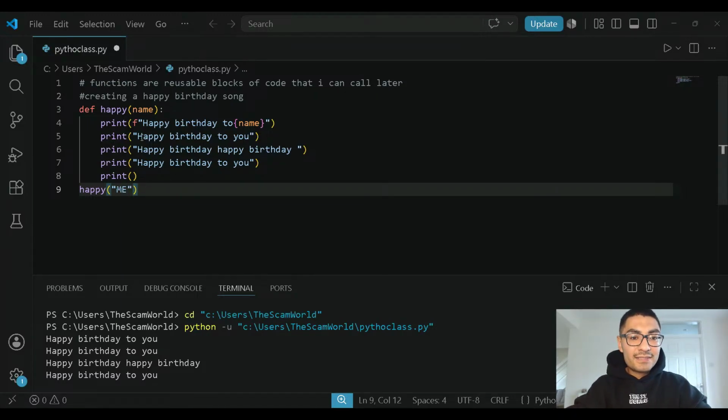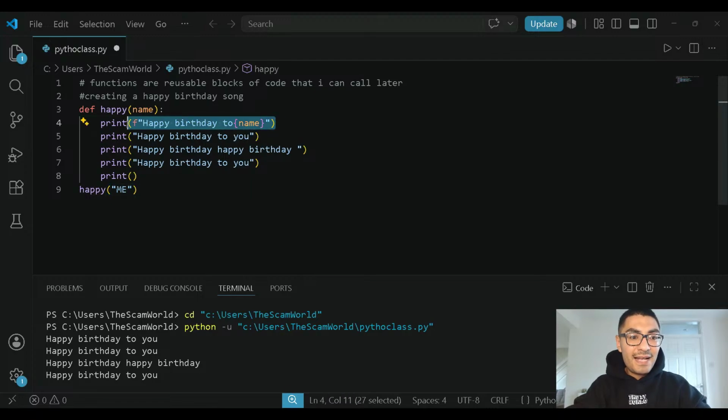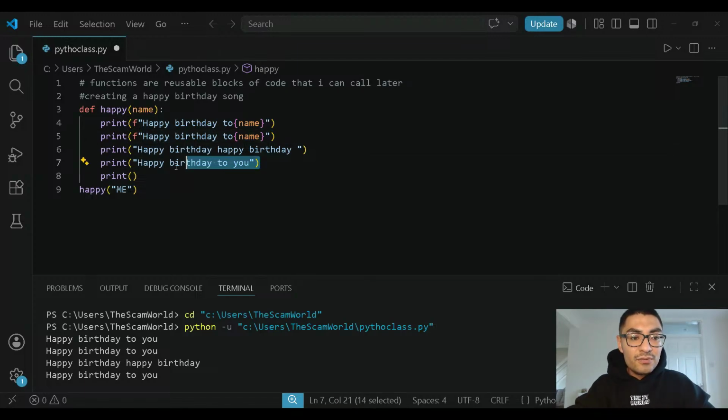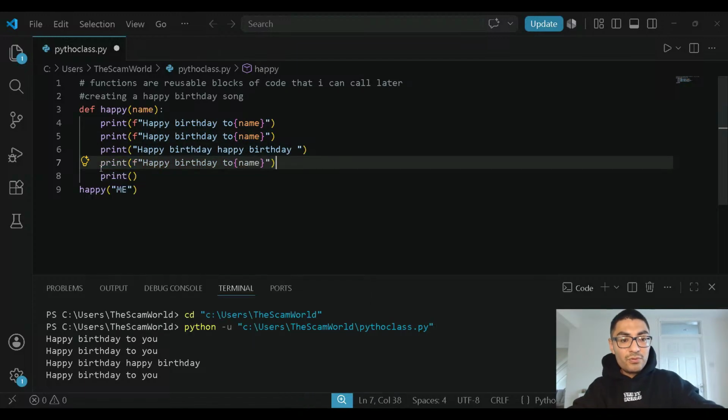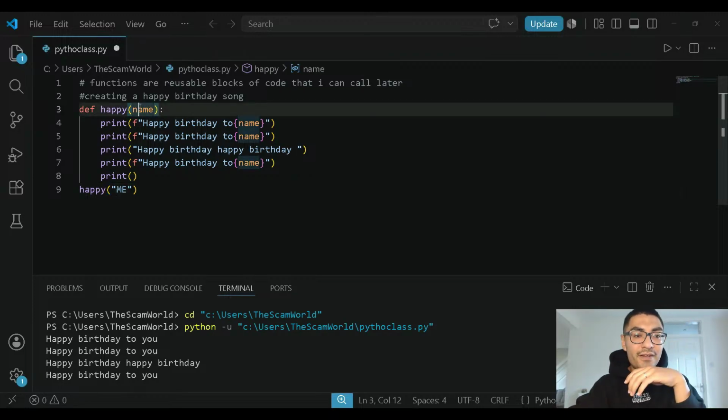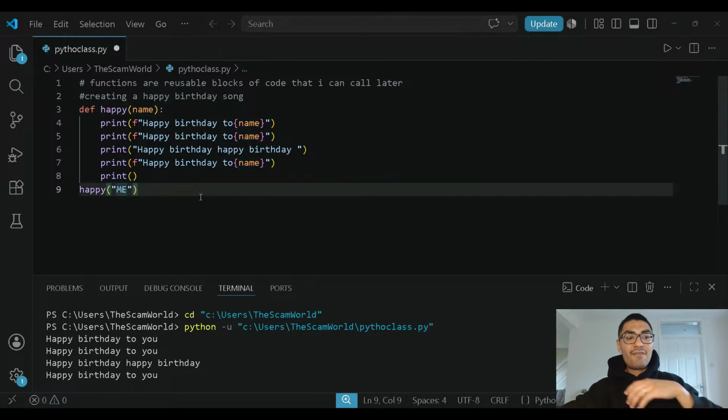Now I want to say happy birthday to me multiple times. So we're going to do Control C, and then delete this and Control V. Happy birthday to name, which will be me. Happy birthday, happy birthday, happy birthday to who? To me. So we want to specify. We have our parameter here, name, and then we have our argument, which is me.